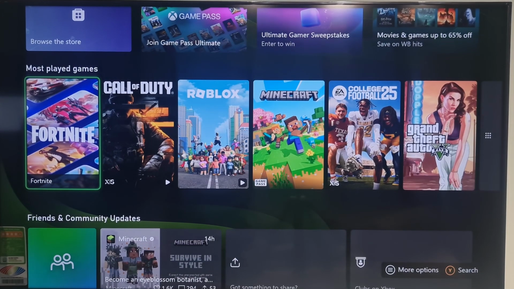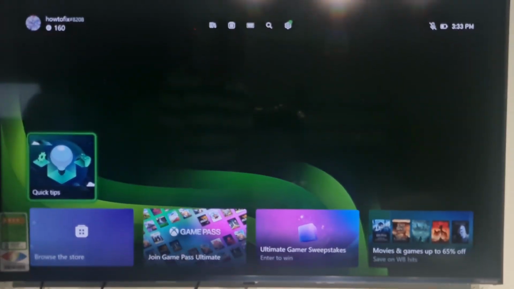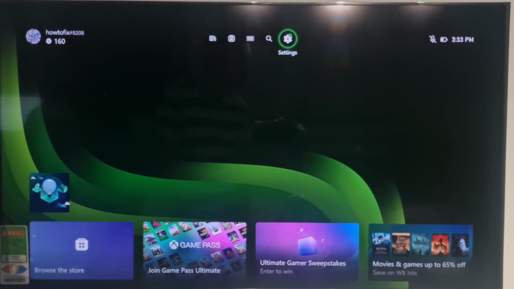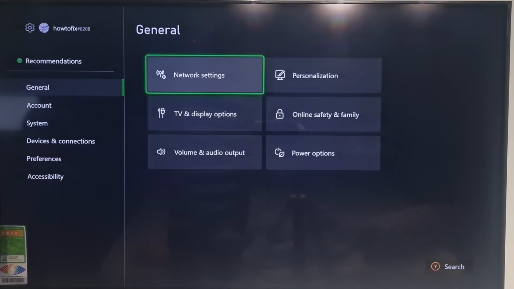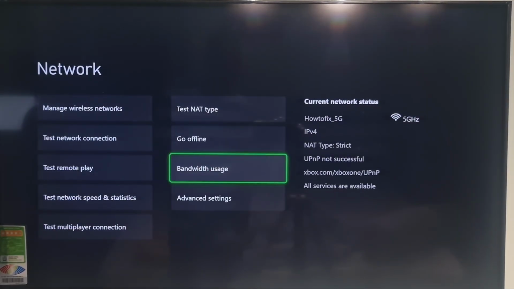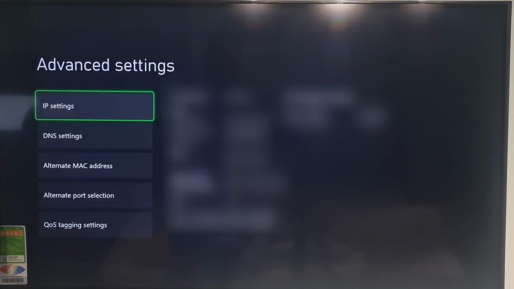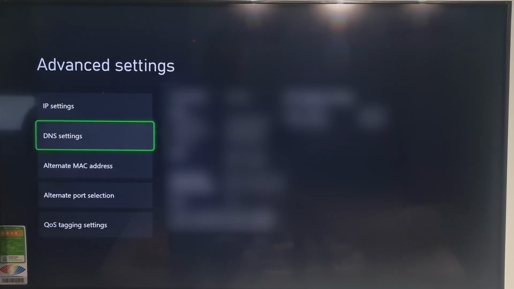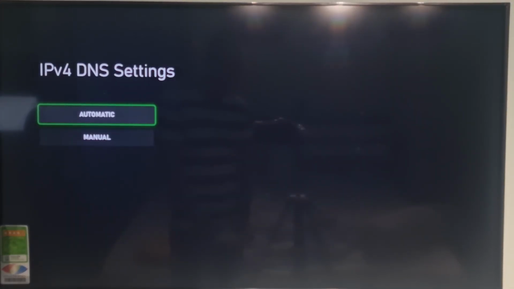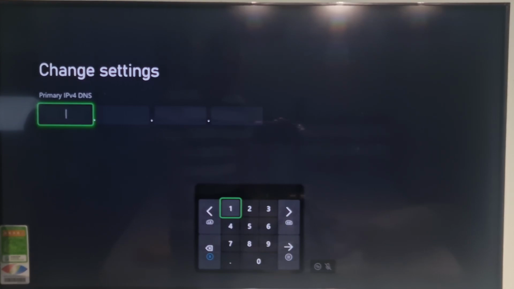Method 3. Use manual DNS. On the home screen, go to Settings. Select General. Select Network Settings. Select Advanced Settings. Select DNS Settings. Select Manual. Here, I will use Cloudflare DNS.